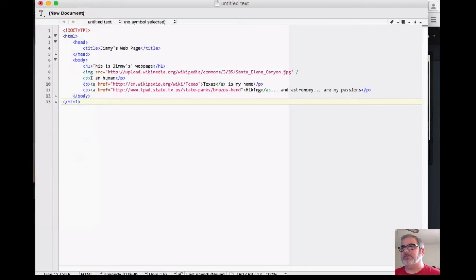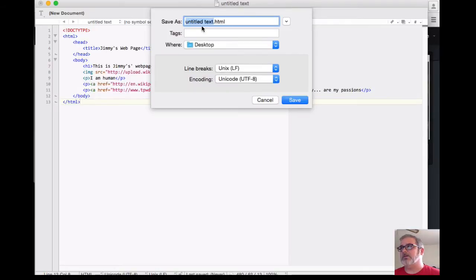So I'm going to save as. It's going to bring up a dialog. Notice that it recognizes this as HTML, but you need to make sure that the extension on your file is .html. You also want to know what you're going to call this. So I'm going to call this codecademy_1 for my first assignment.